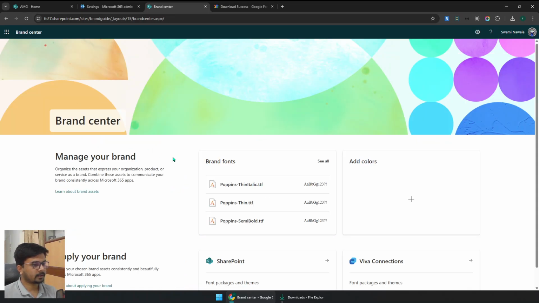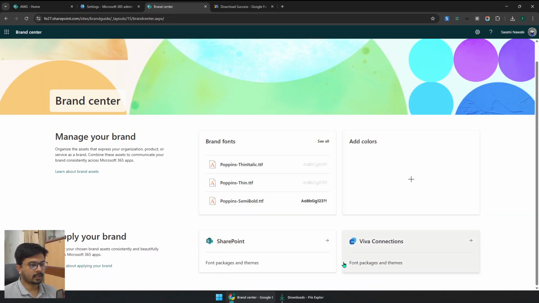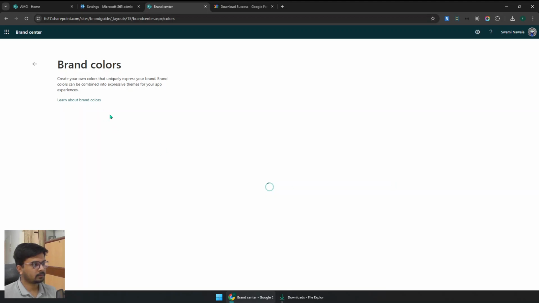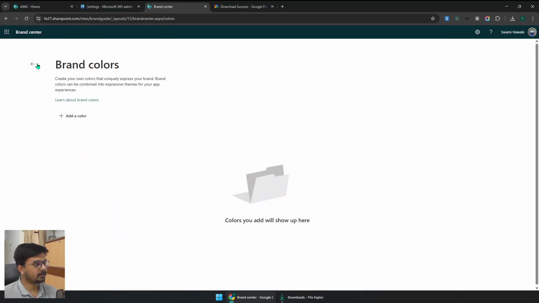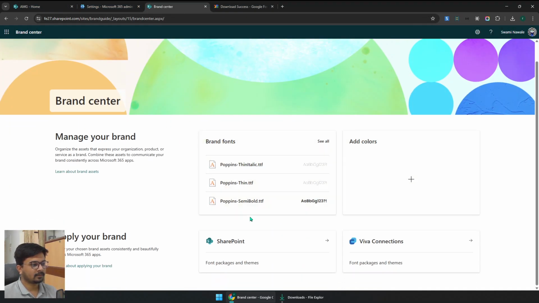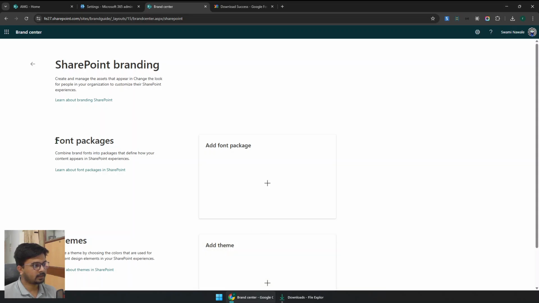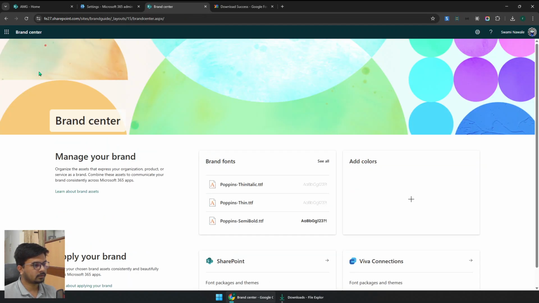Let me go back. Here you have the option to add color as well. Let's say if I want to create a theme from here, or if you want to add a brand color, you can add it and it will directly show on the sites. But I will not add it, because there are multiple sites and multiple themes I am working on. If you add these colors, they will show on every site. Then we have to apply your brand, and here we have the font package and themes.